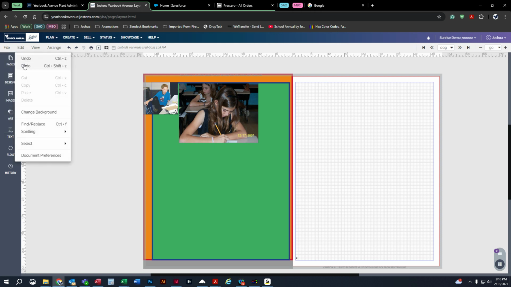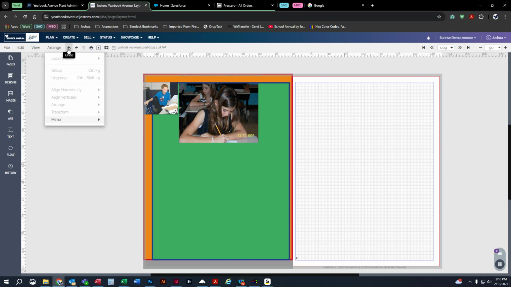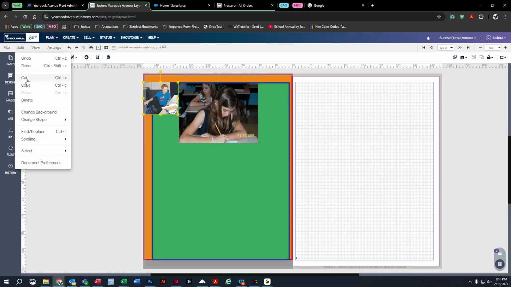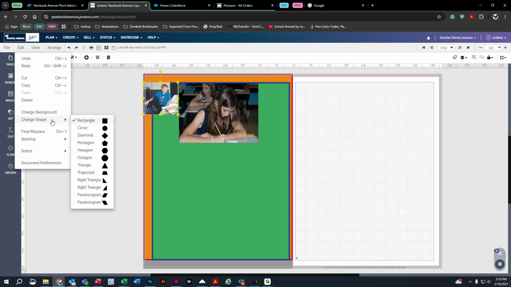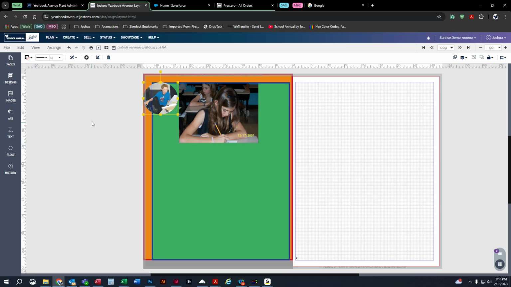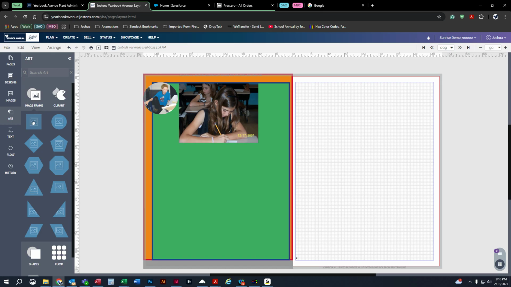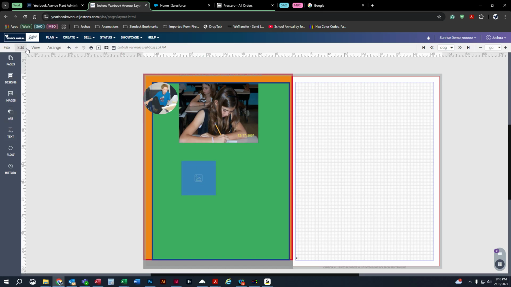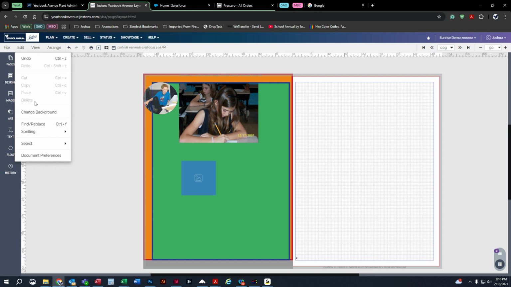Next is edit. Here the first two are your undo and redo. Right here are your arrows. You can undo and redo right there. We have your classic cut, paste, copy. Here we can change the shape of some of these on the fly, in case you have a bunch of these and you don't like the shape. Here you can change that shape on the fly.